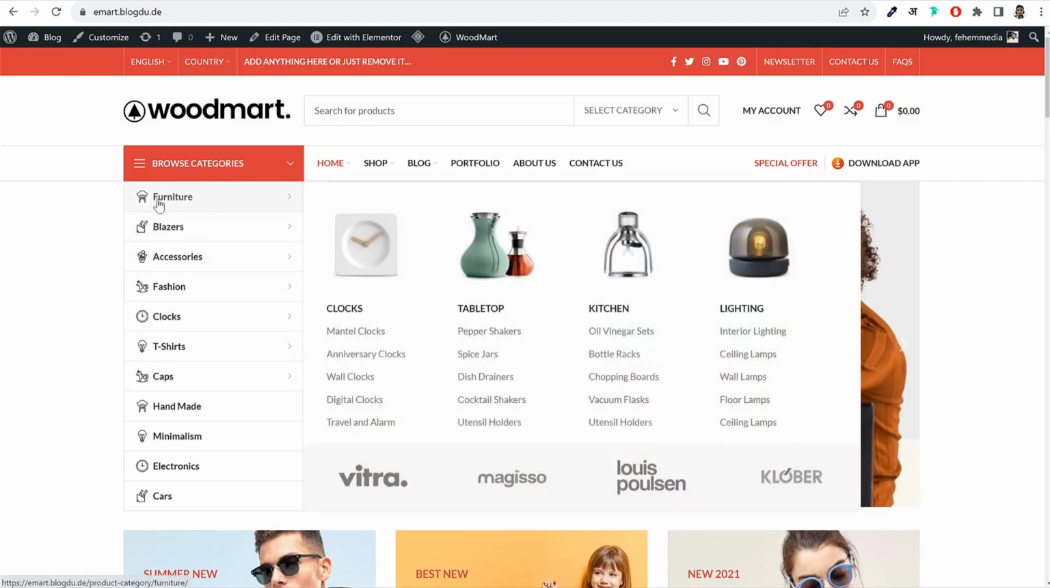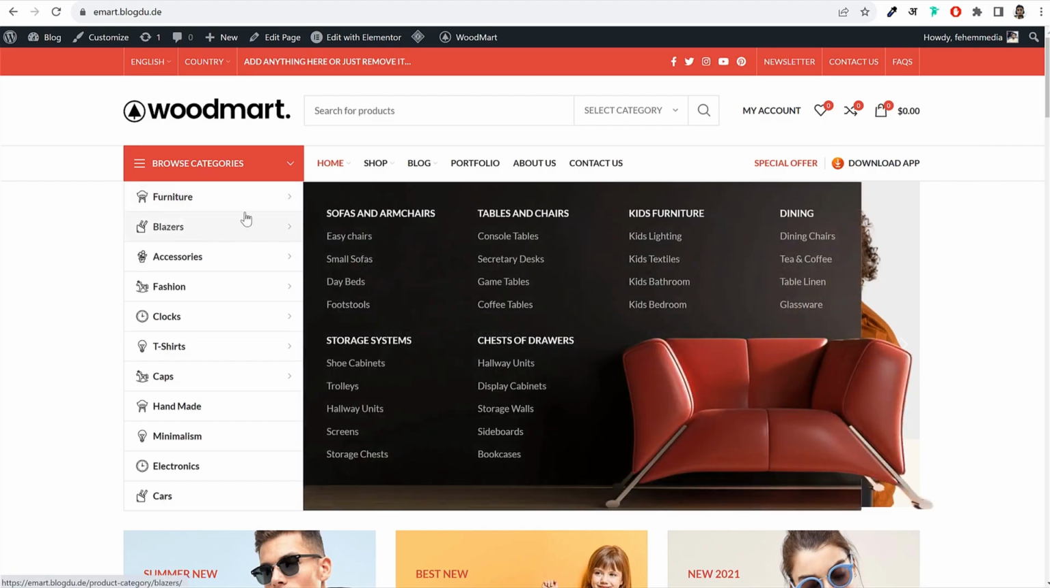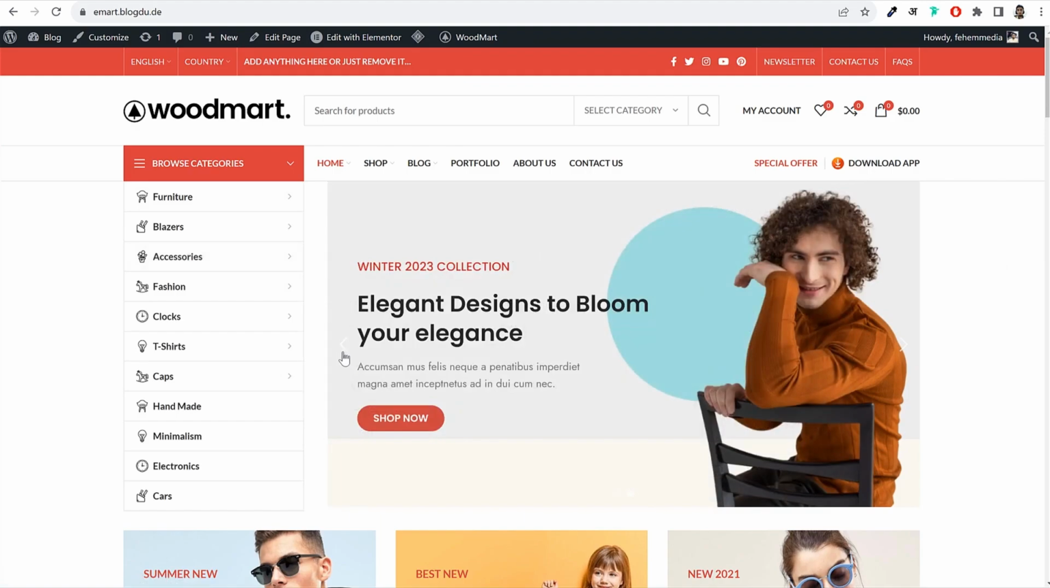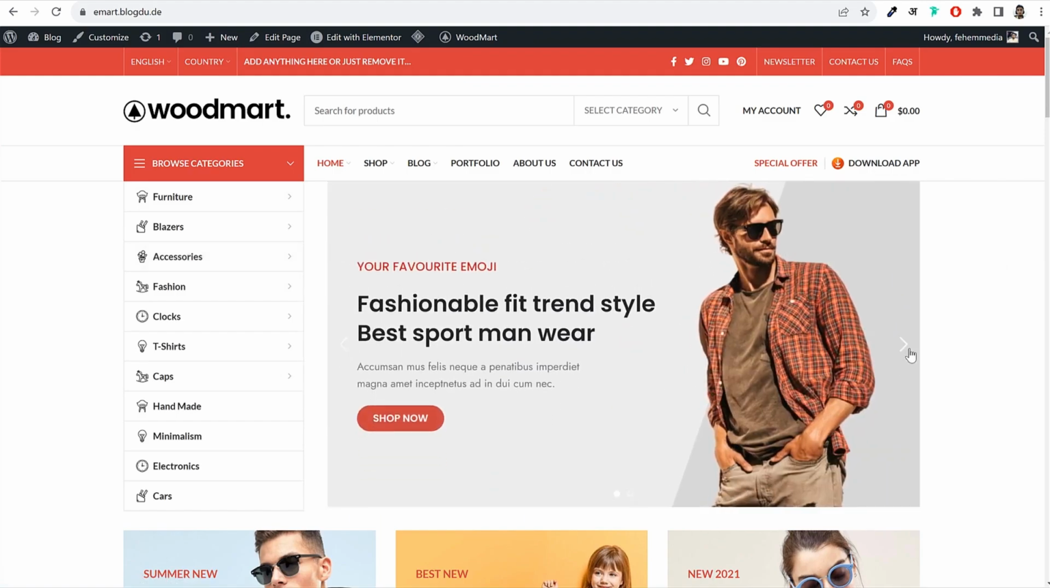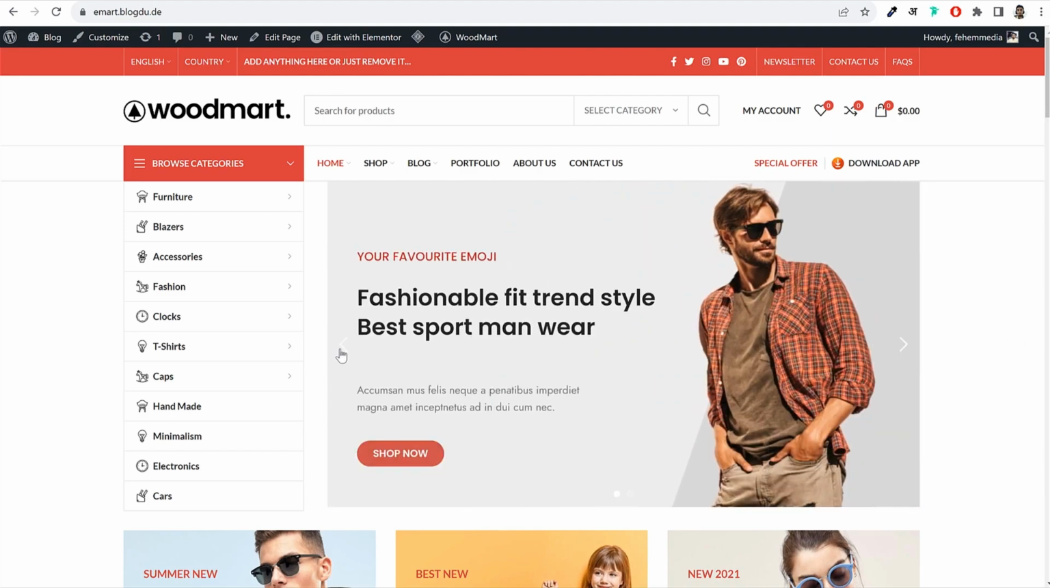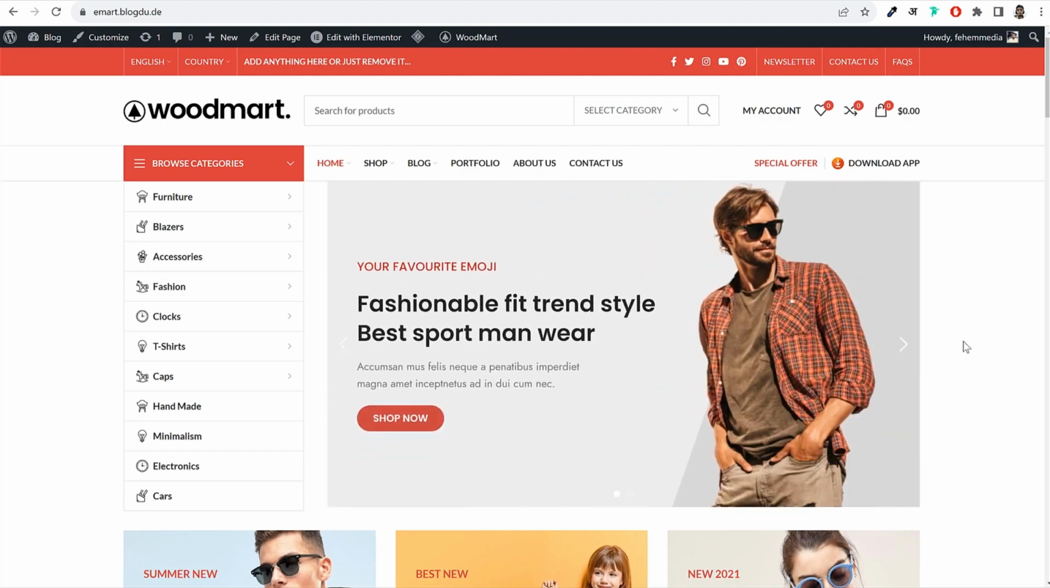So we'll see how to create these icons, how to create product categories, and how to add these mega menu options under these categories. Then we'll also see how to create this slider. This is not created using Slider Revolution, because Slider Revolution is a very heavy plugin. We'll be using a very lightweight plugin to create this slider, and this slider is also mobile and tablet friendly.